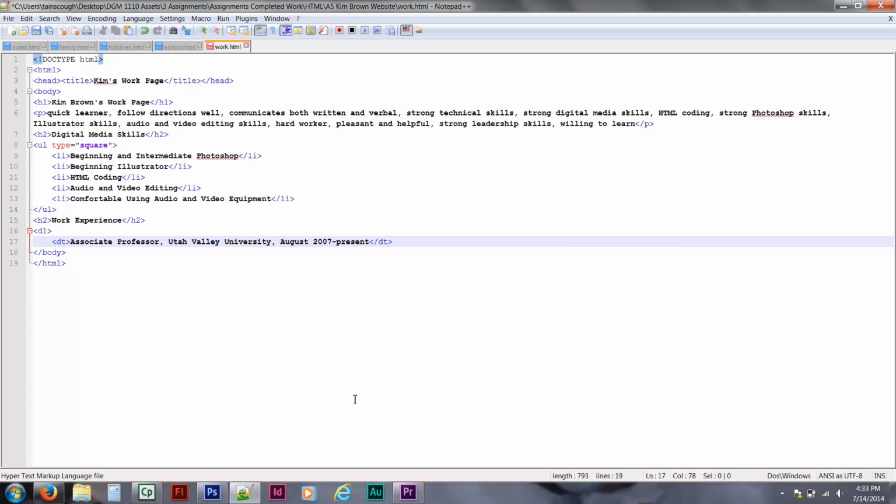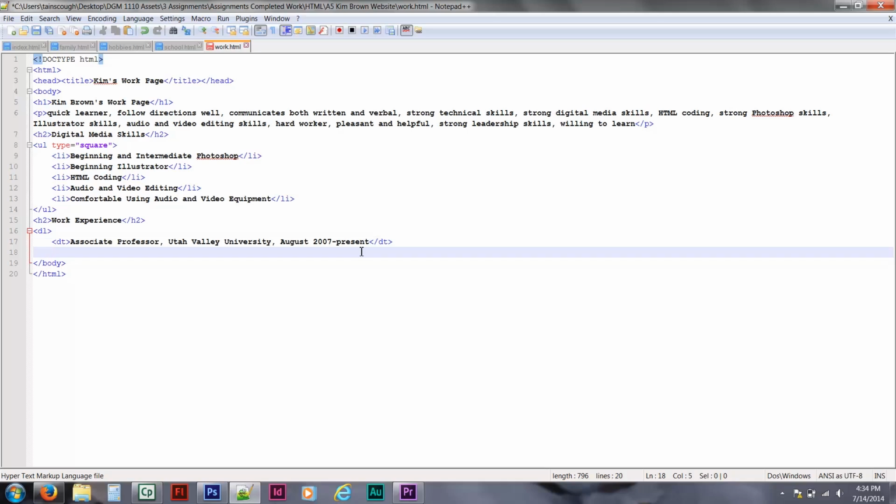And then turn off your term. So what happens is it kind of looks like a dictionary. Here's the term, and then my definition is going to go underneath it. So I'm going to go ahead and press enter, and I'm going to just press my tab key so that you can see the definition.